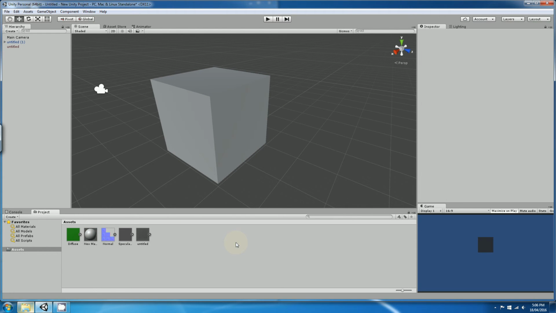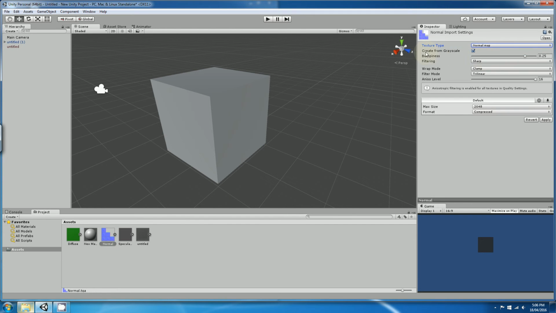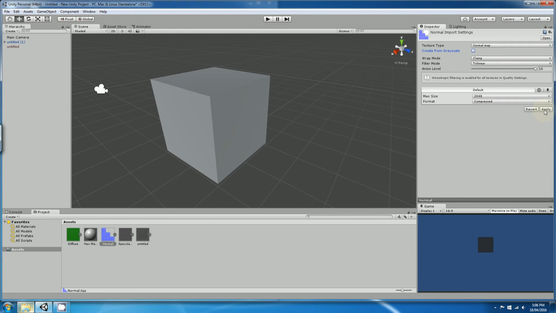A couple of things need to be done before you start putting your materials into the appropriate slots. First thing, click on your normal map and make sure you change texture type to normal map. Uncheck this option which is create from grayscale, that tends to cause problems, and click on apply.